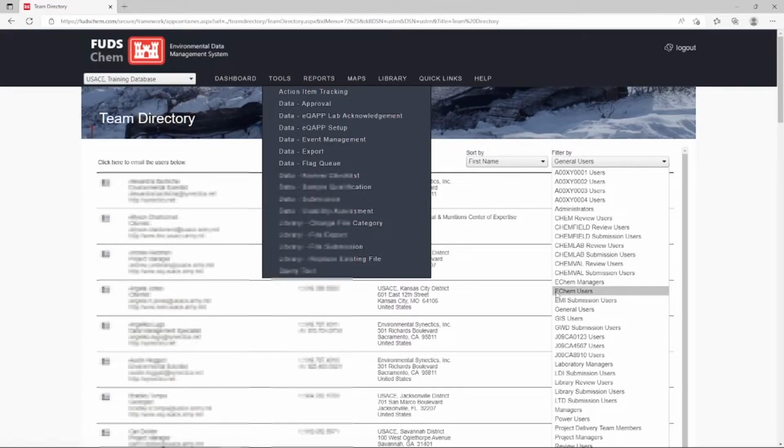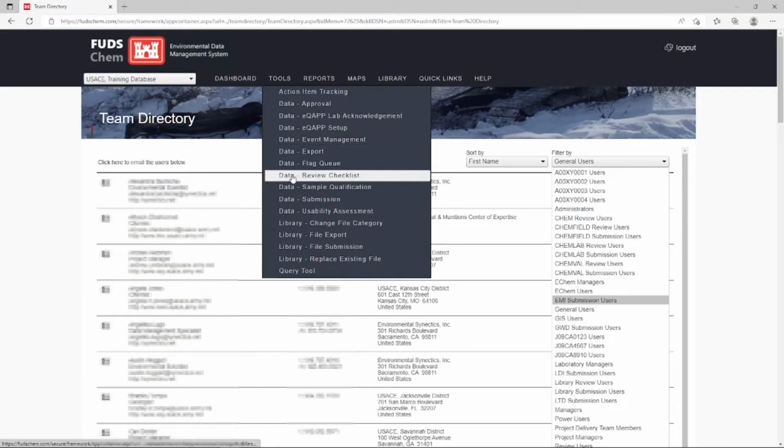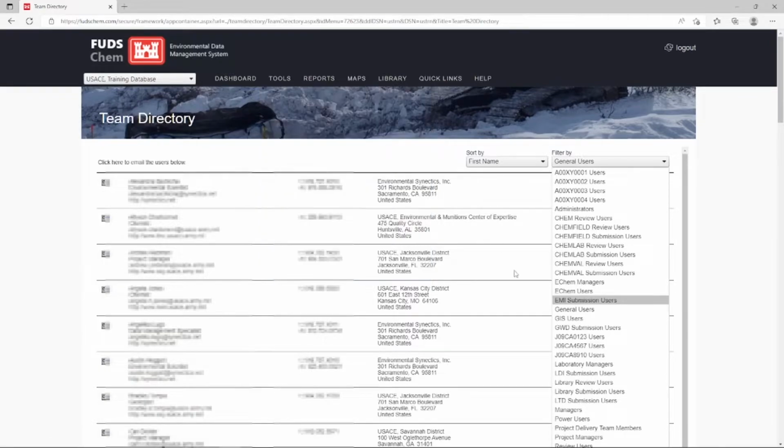EMI Submission User permissions allow you to submit this environmental measurement data under Tools, Data Submission. For more information, please refer to our Loading Environmental Measurements tutorial videos, linked in the description. General user permissions allow you to log in, access most interfaces, and access reports.